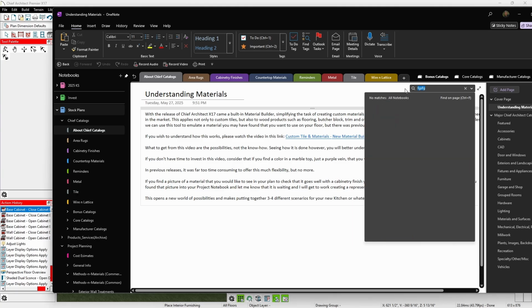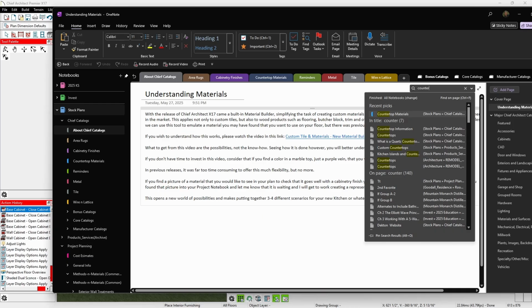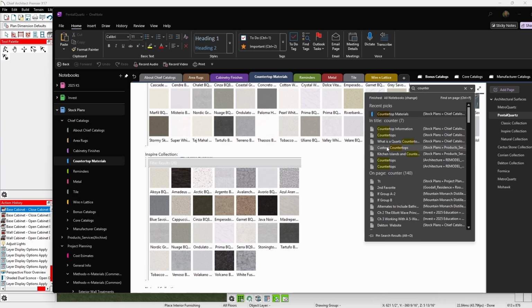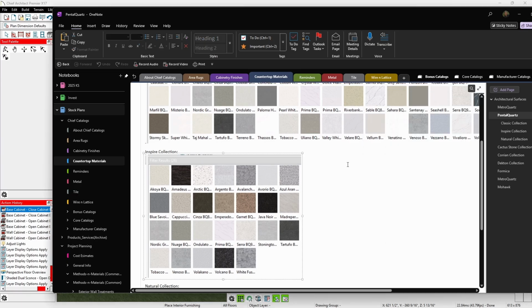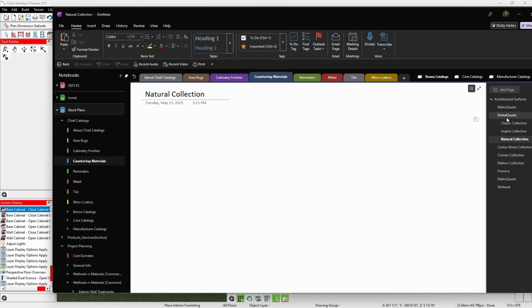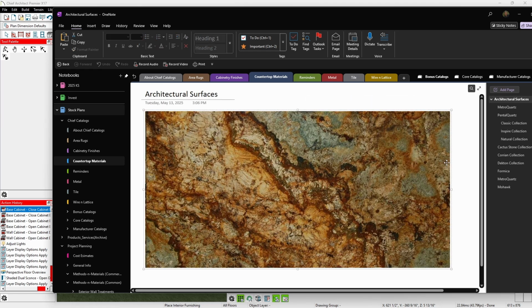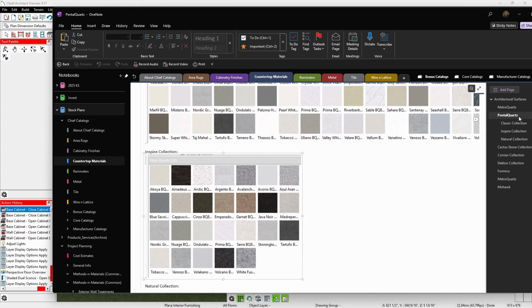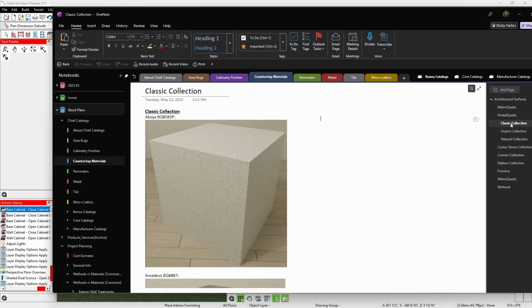And so we can search for countertop. So there's countertop information, materials, countertops, materials is here. There's just so much to look through. And so once you find some category, then you can go and dig in deeper. So what you usually see is like this architectural surfaces. I've got an example here. Then I go into the Metro Quartz, which is a name of a set of styles. Then there's the Pental Quartz. And in the Pental Quartz, I've expanded it out into the Classic Collection.